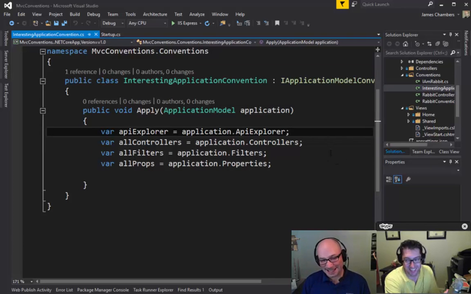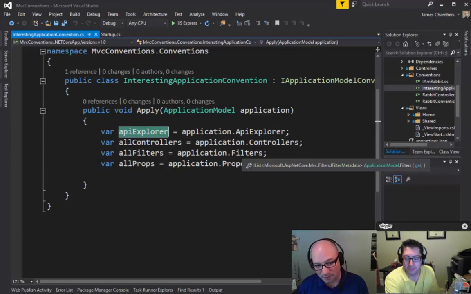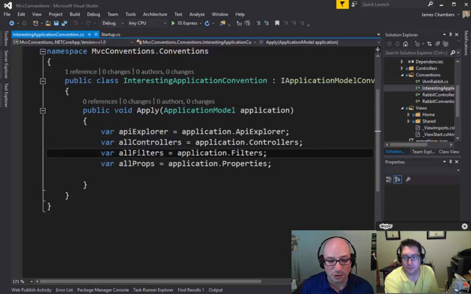You're probably right, Simon. So here we have access to any of the conventions that are being used. At this point we can target things that are explicitly at the API Explorer level, something that I think is worth diving into in a future episode. But you can examine things like controllers, filters, or properties that are used.